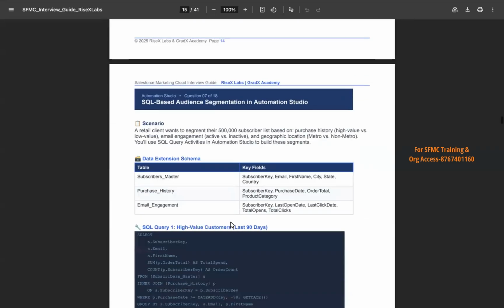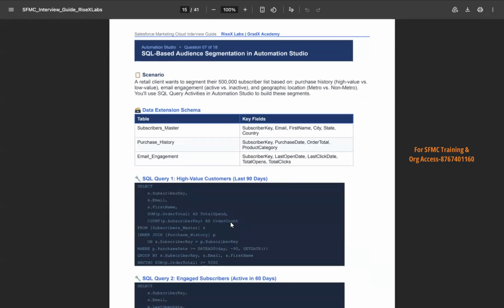Then we have question number 7. SQL-based audience segmentation in Automation Studio, right? Interviewers also ask you to explain how you have done SQL-based audience segmentation in Automation Studio. Suppose we give an example. Suppose a retail client wants to identify high-value customers. We can use SQL queries with some aggregate query, some total, right? And a HAVING clause. Important thing here is SFMC uses SQL Server syntax, right?